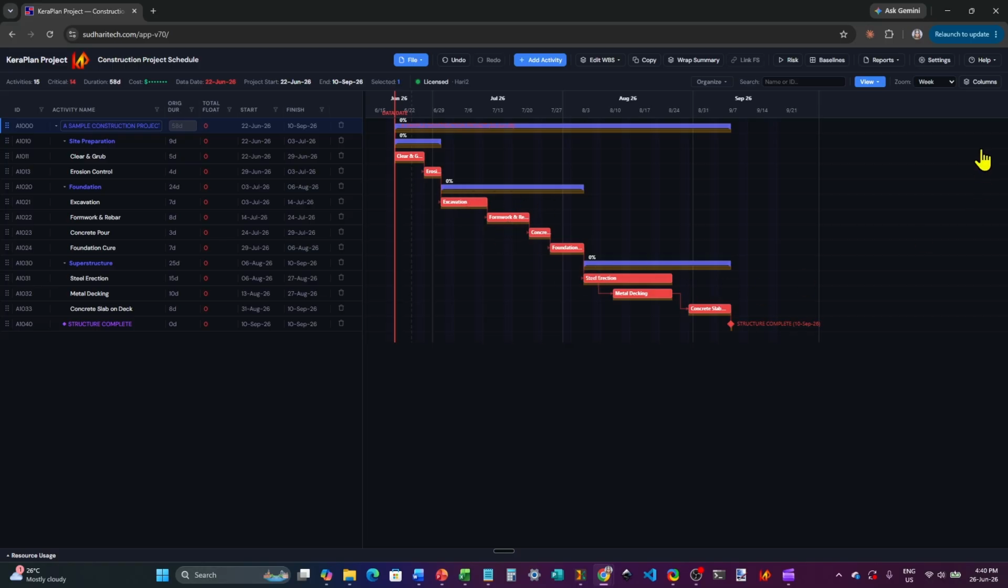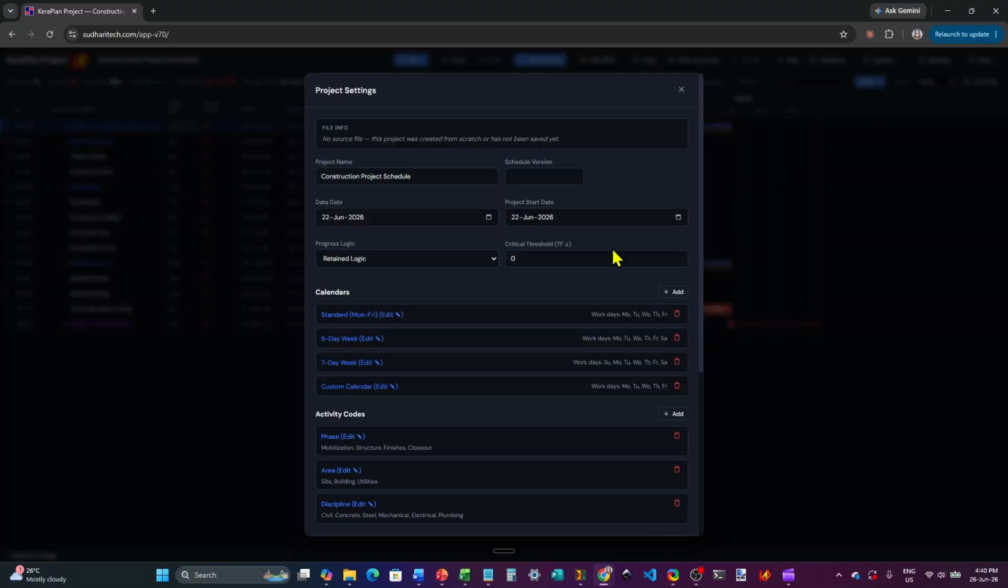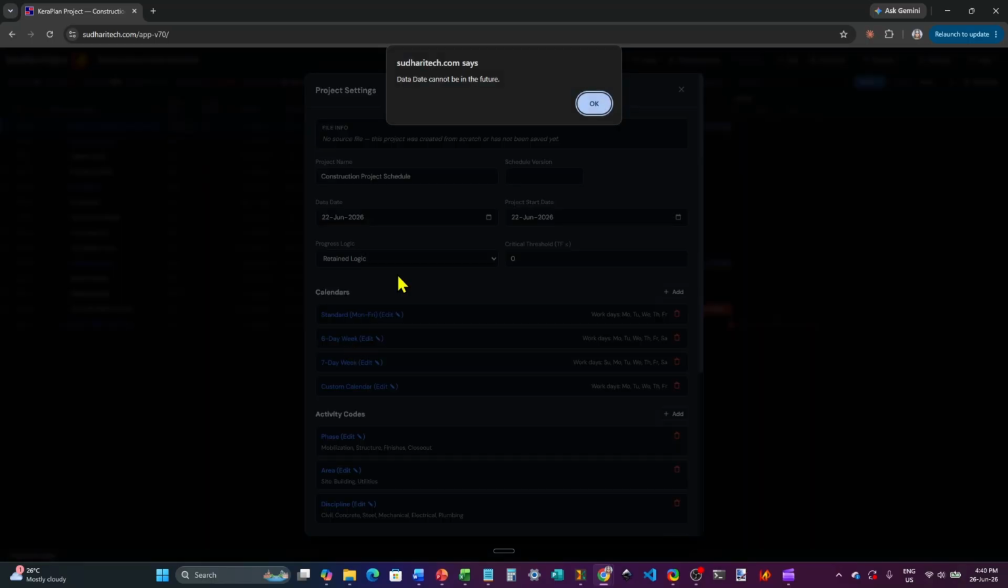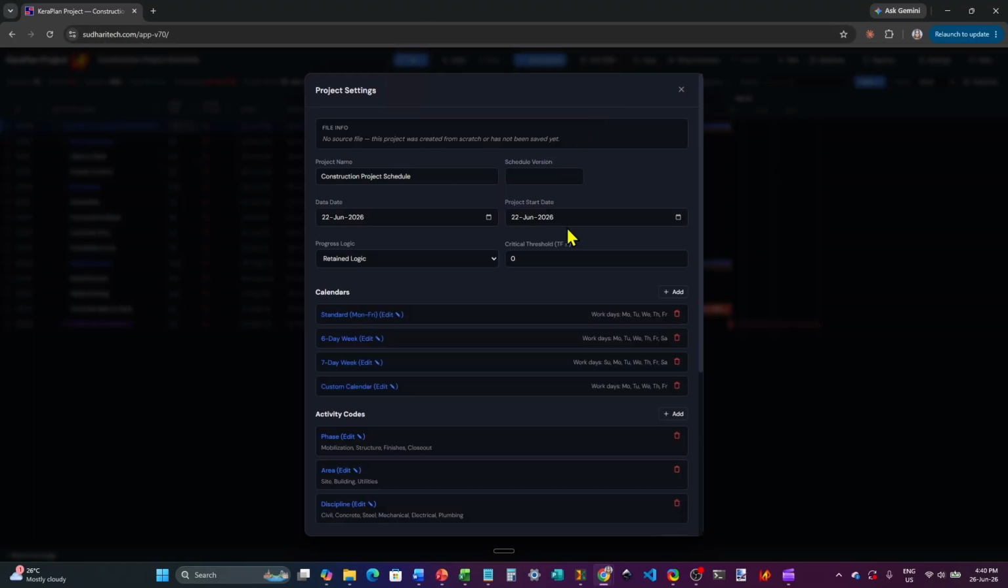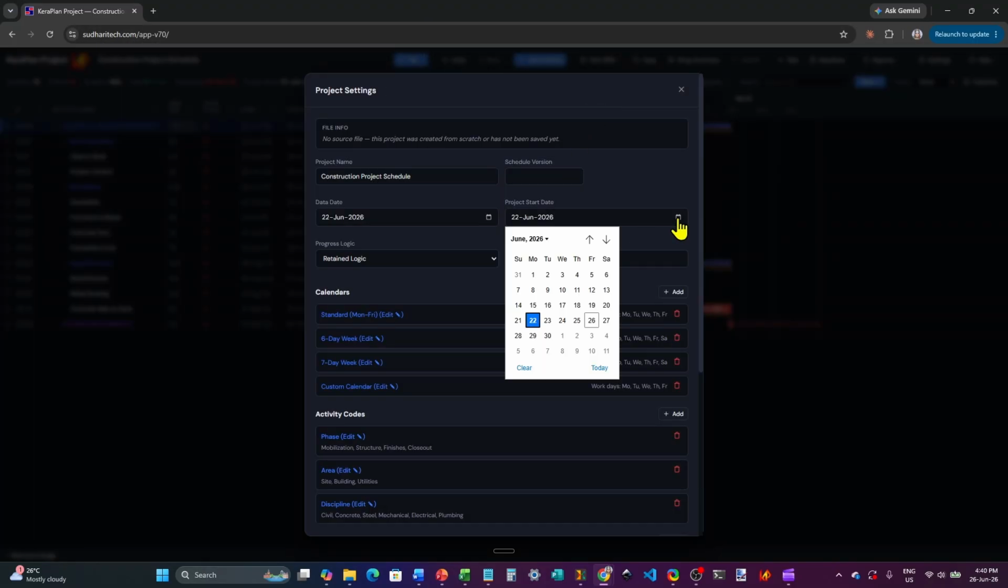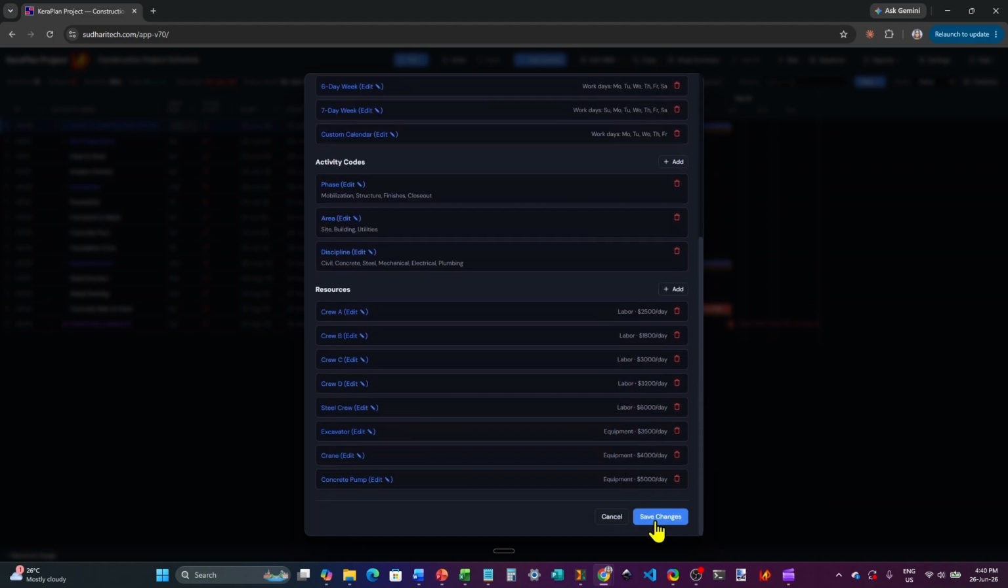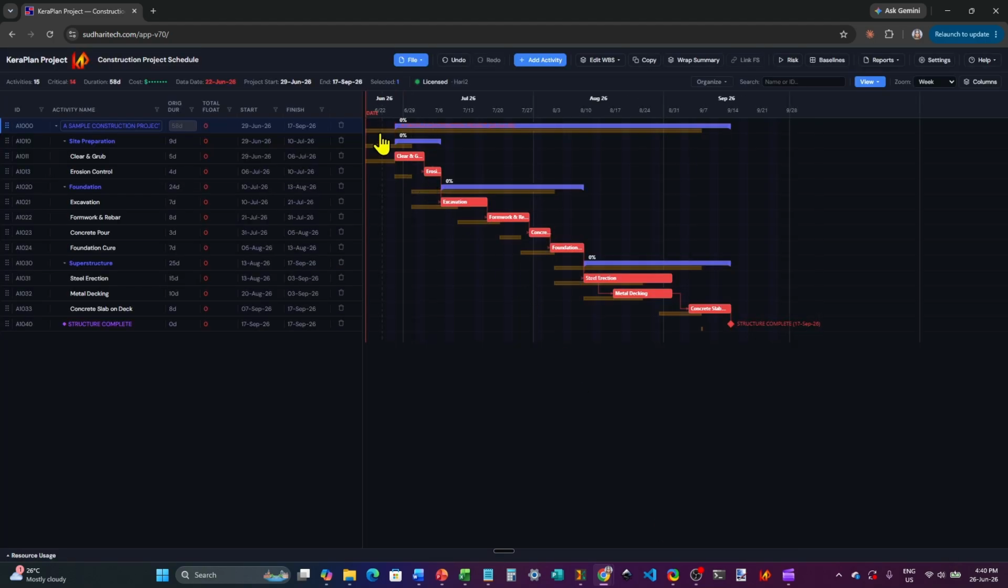Now let's make a change to the current schedule by shifting the project start date. For that, we will open the Project Settings modal. By mistake, I tried to set the data date instead of the project start date to a future date. KeraPlan has checks to ensure the data date cannot be in the future. I moved the project start date 1 week later than planned. Now you can see clearly how the current schedule, which was shifted 1 week later, compares with the original baseline.